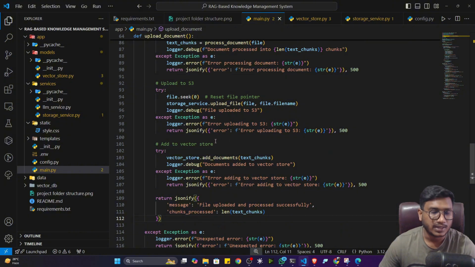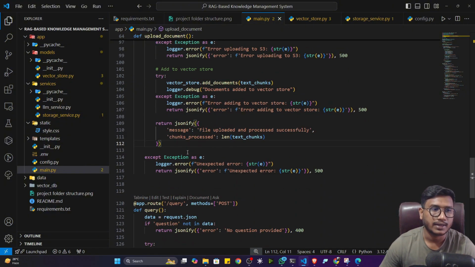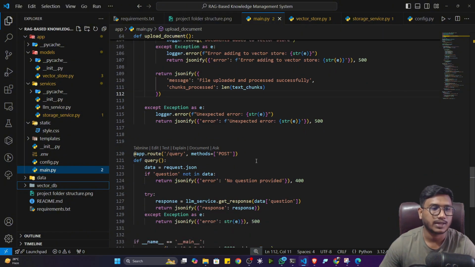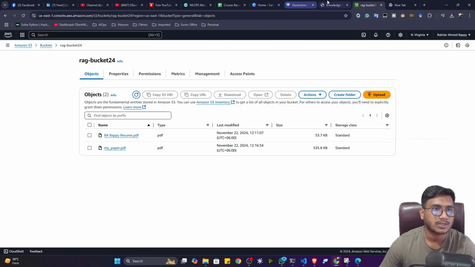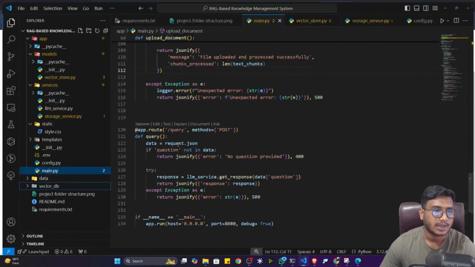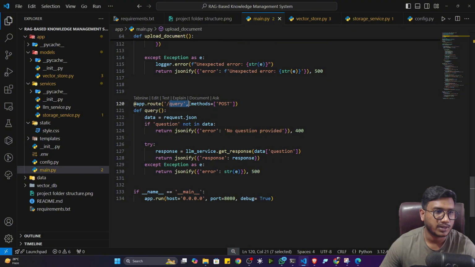So it is storing in my S3 bucket, and it is also creating the entire knowledge base. It is creating this particular vector database object, with the help of ChromaDB, and it is storing all of the vectors there. Then the second thing, I was doing the query operation. So I was giving a message, and here I was asking the query, and this route is working at that time. The query route was working.